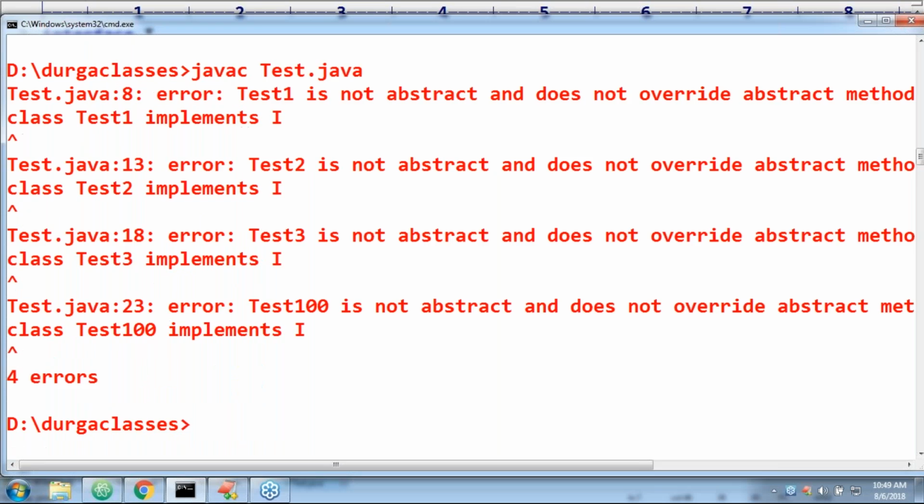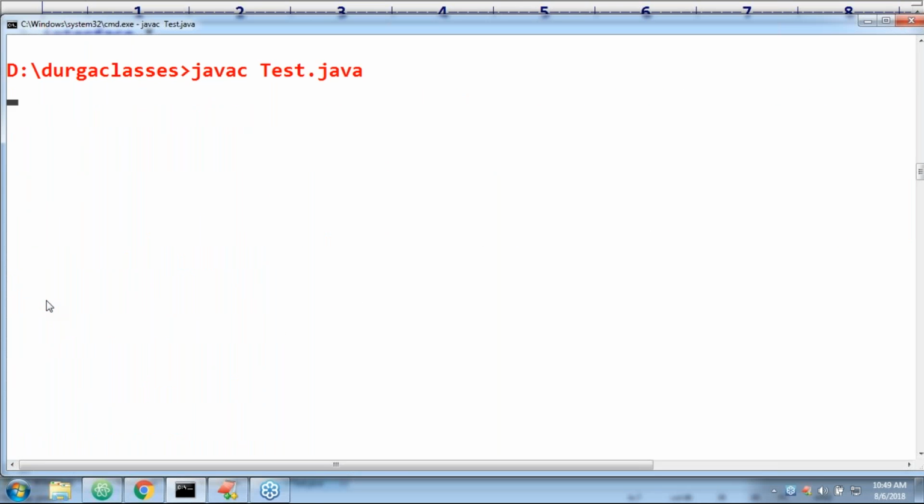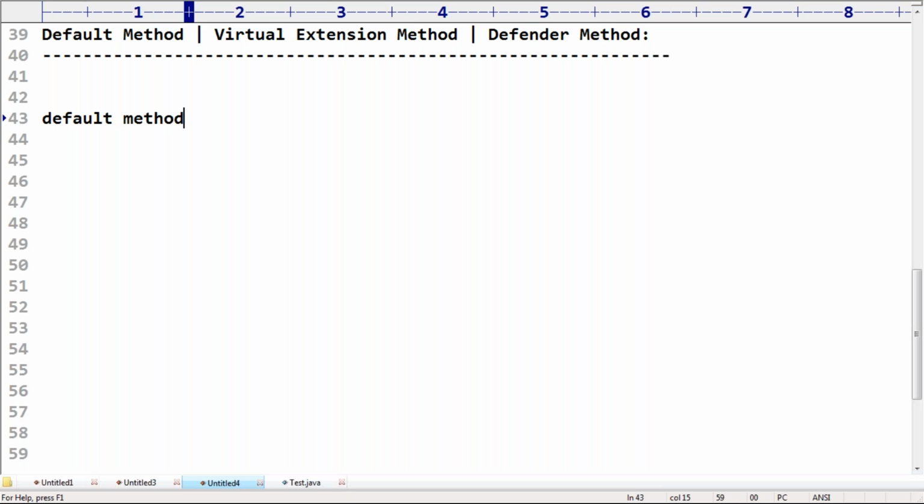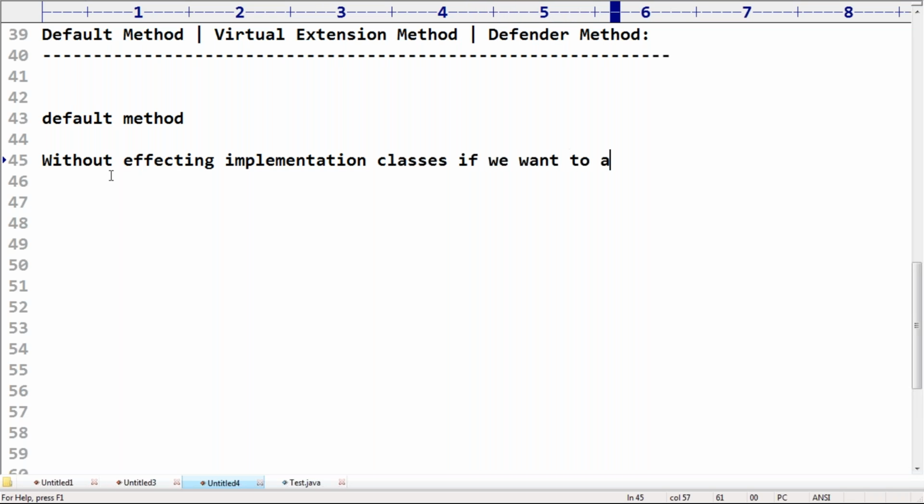Now observe, I'm trying to run this code, compile this code. Happily the code is going to compile. We are never going to face any problems, sir. So in a single word, can you please tell what is the purpose of default method? Anyone? What is the need? What is the main objective of default method, sir? Without affecting implementation classes, if we want to add a new method to the interface, then we should go for the default methods concept.